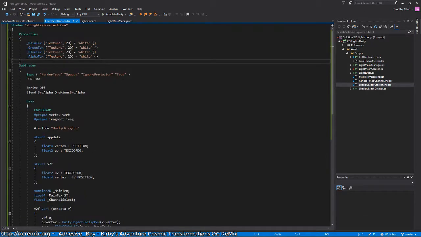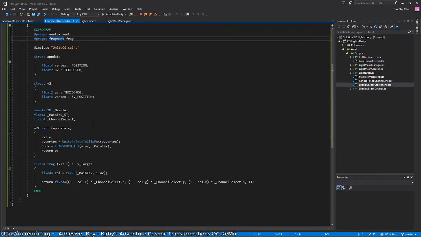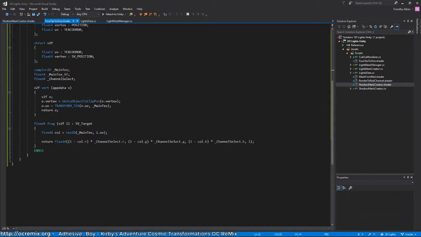So this will be fine. We actually don't really need this blend at all, so I think I'll comment this out and we can just use a default. I'm not sure if this is even needed since we're just doing a post-processing effect, but I'll just leave it in case. It's not going to hurt anything.